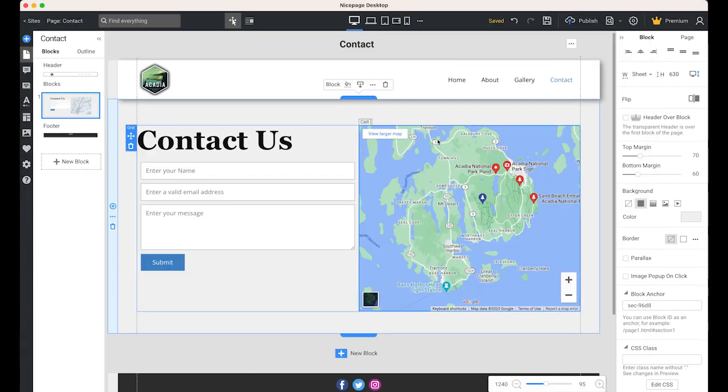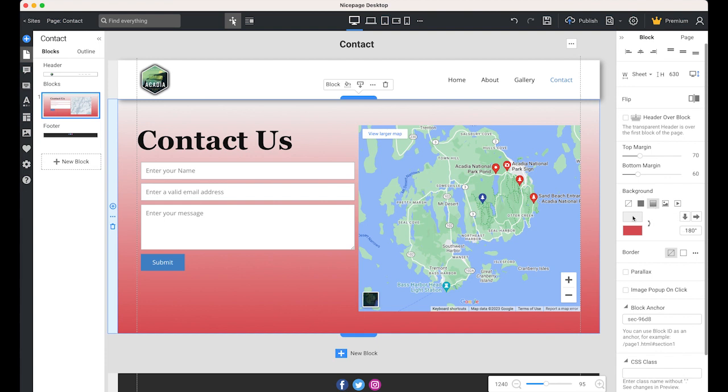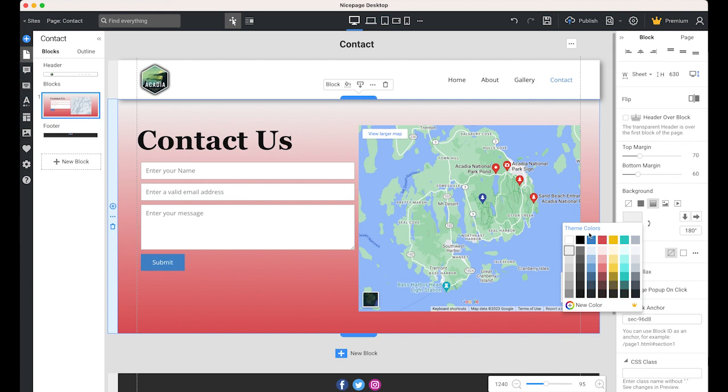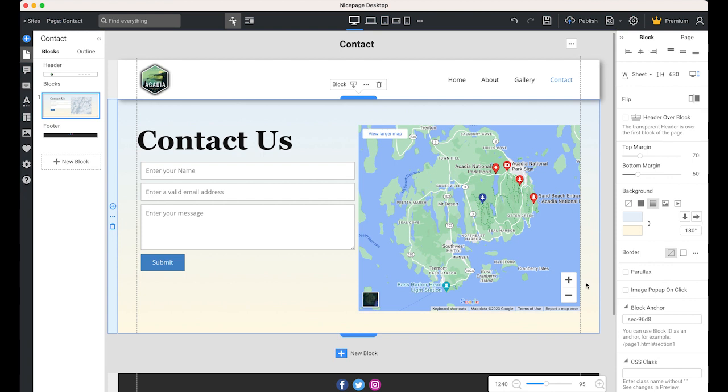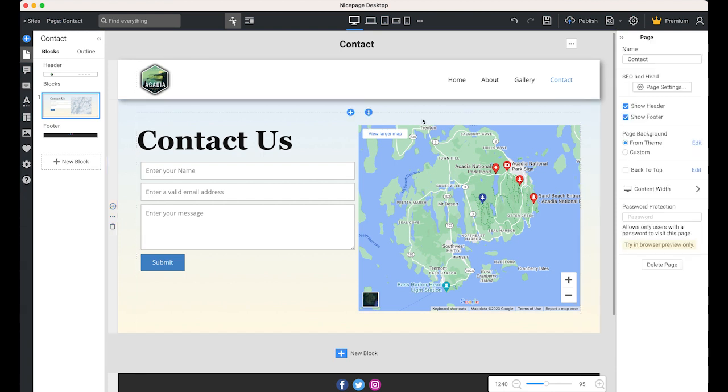I want to have a little bit different kind of background color. So for the background here, this is the current background color, but let me go to gradient, and then there are 2 color choices. I'm going to use really light blue to really light yellow. Okay, so that's what I like.